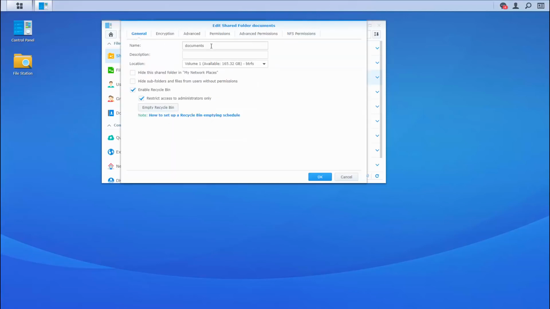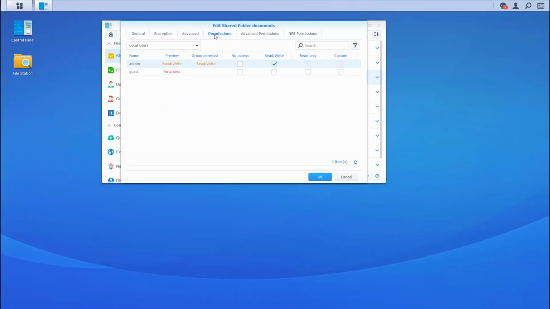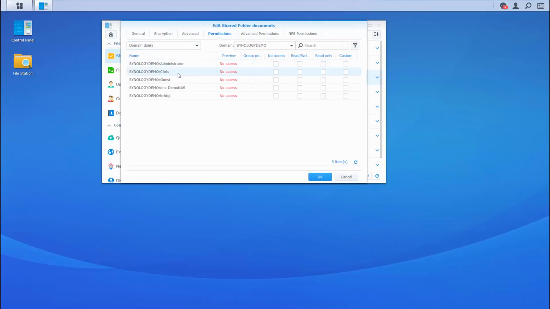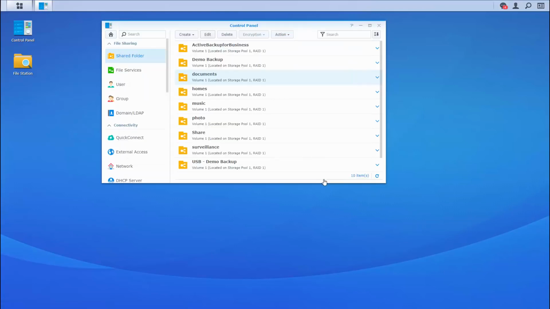Here I can change all of the rules about this folder, but what I want to do is go to Permissions. Now here, we see there's only Admin and Guest. But where it says Local Users, I actually want to click this drop-down menu and scroll down to Domain Users. Now here, if I extend this naming field out, I can see Chris is right here, and I can give him read and write access. I'll click OK, and now let's hop into our virtual machine and check how we did.